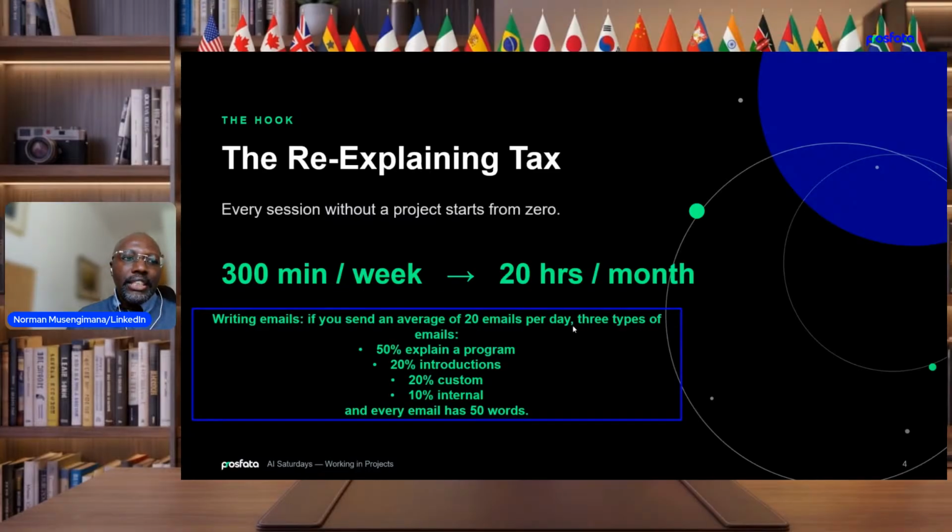So every session, when you're working with AI that starts without a project, it means that you are starting from zero. So let's say I want to create a prompt and I want AI to help me to create the prompt, and then I go into the chat window. I will ask it to help me create a prompt that helps me to do 1, 2, 3, 4, and it will do that.